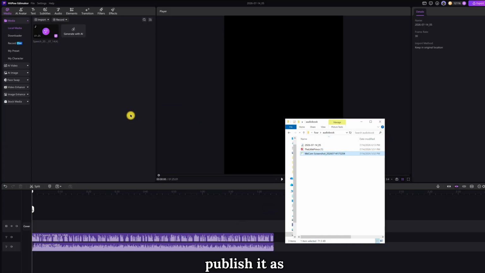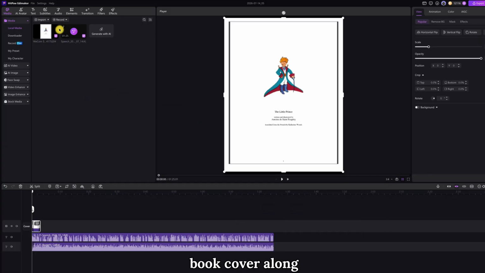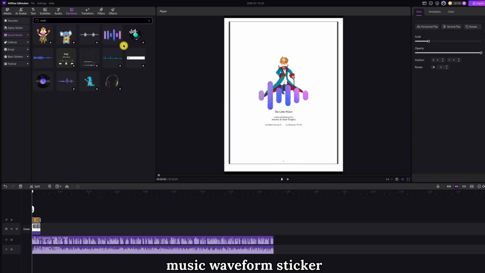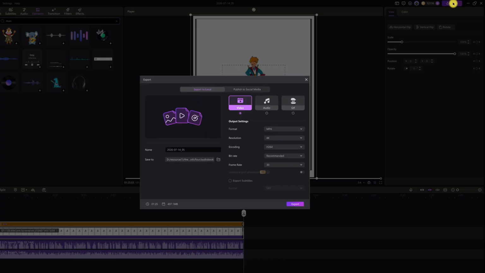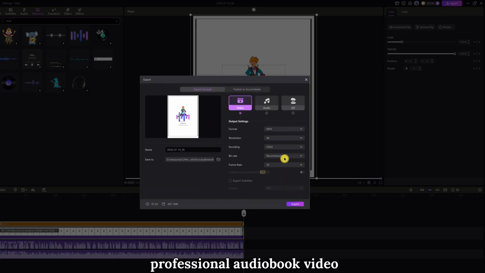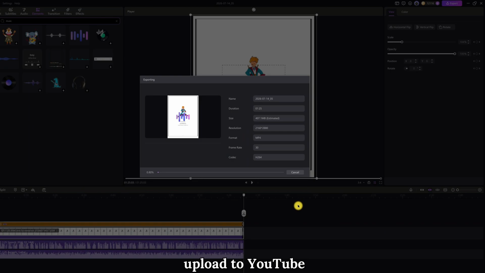If you'd rather publish it as a video, simply add the book cover along with an animated music waveform sticker. Extend both elements so they match the duration of your narration. Finally, click Export, and just like that, you've created a professional audiobook video that's ready to upload to YouTube.